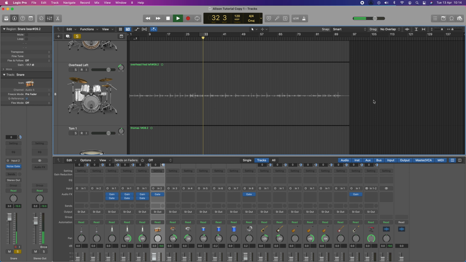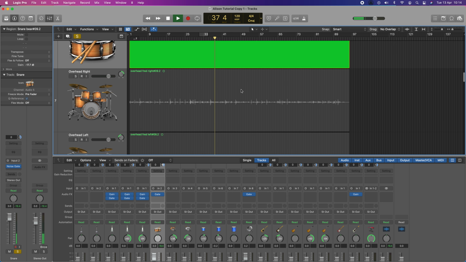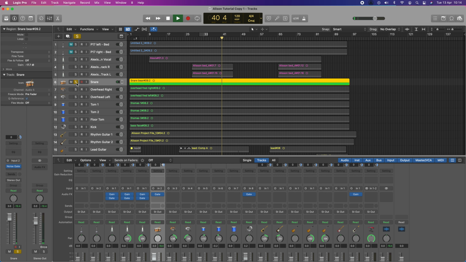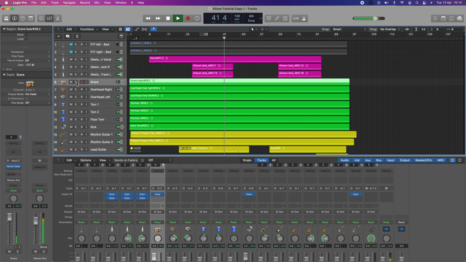So that means that when you come to add effects later, you're effectively not adding compression or EQ or whatever it is to the whole kit via the bleed, but you're going to be adding it specifically to the bit of the kit that you actually want. So let's listen to that in context.